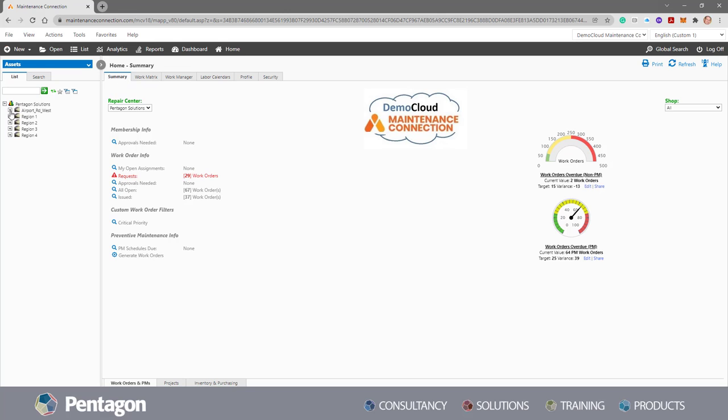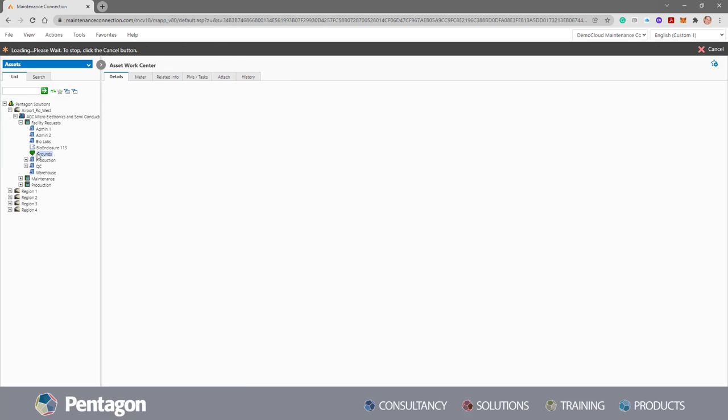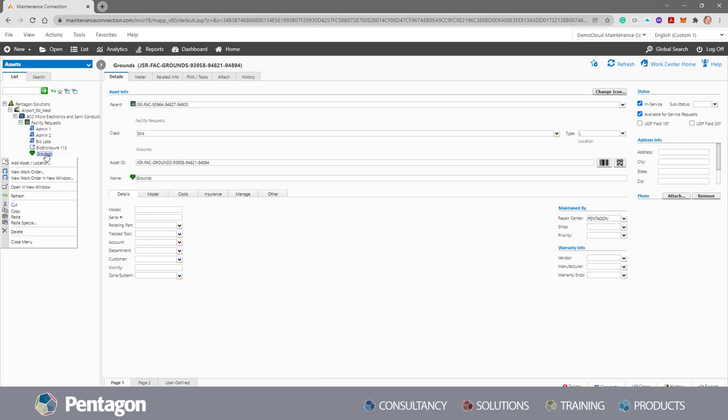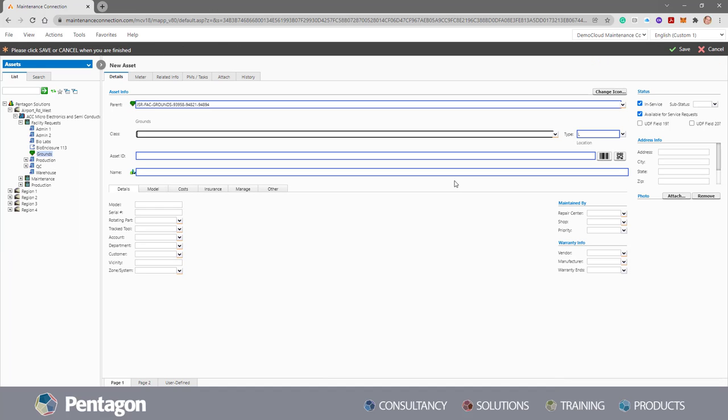I simply just want to go to my assets. I'm going to have a look through my different sites. I'm going to look at this one in Airport Road West, and the particular information that I want to add in the asset is going to be a septic tank. I want to do this for my grounds, so I'm going to pick my grounds, right click and add my asset location.